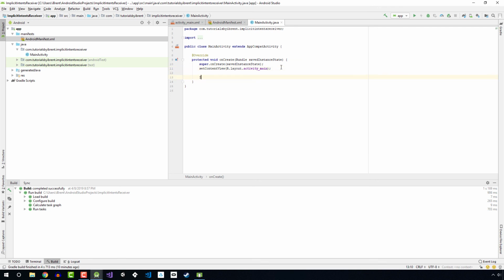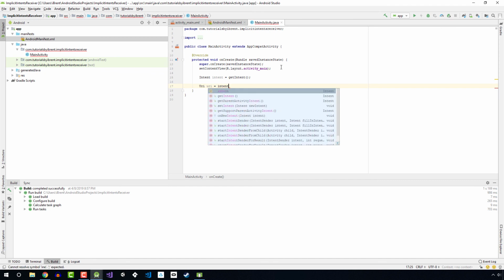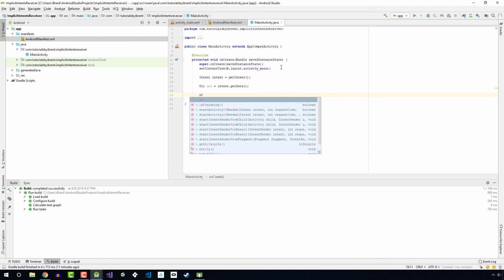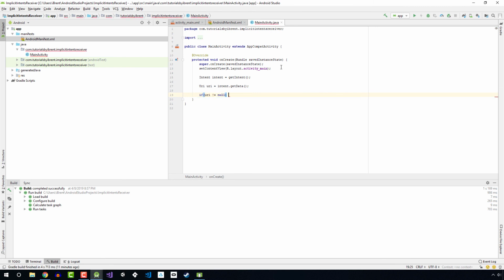So we're going to say Intent, press tab, bring that import in, intent equals getIntent. From here, we're going to get the data. So we're going to say Uri uri equals intent.getData. From here, we need to check if the URI is not null. So we say if uri is not equal to null, then we're going to say String uriString equals, and then "URI: ", then close the quote, and then plus uri.toString. From here, we have extracted the string, and we've prepended it by saying this is URI whatever.